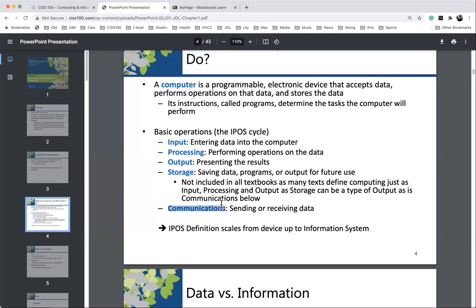And then also communications. And this definition scales across different levels. We'll look at the CPU, the central processing unit, and it'll get input through the registers. It'll perform processing and perform output. And by the way, the CPU does not store. Storage is like a hard drive or SSD. The end result may remain in a register, which is volatile, or it may just go back to memory. So again, storage is not a component of every operation.